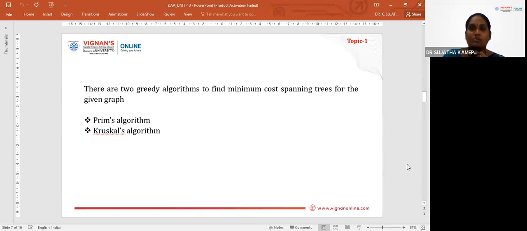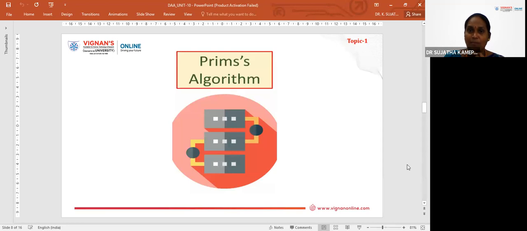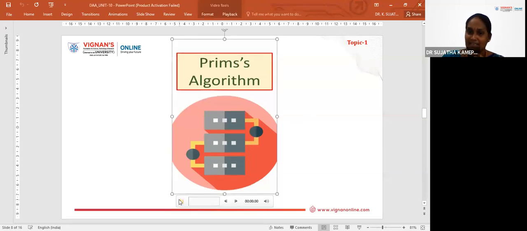Now, in our greedy method, we have two algorithms to find the minimum cost spanning trees. The first one is Prim's algorithm, and the second one is Kruskal's algorithm. First here we are going to see Prim's algorithm. For understanding Prim's algorithm, I'm going to play a small video. Try to understand that algorithm.